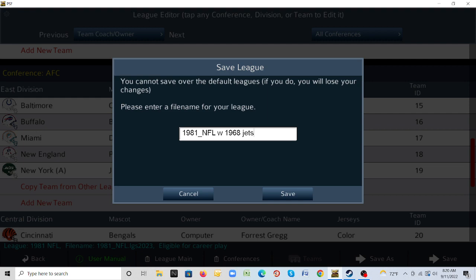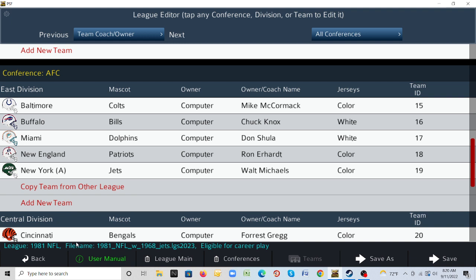And you see on the bottom, it said Save League. The league name is still called 1981 NFL, but the file name, which is what's written on your hard drive, you see it down here, 1981 NFL with 1968 Jets. So when we go to call up this file after it's done and build the season, we will make sure to look for 1981 NFL that's named with 1968 Jets. Don't get confused. We're going to go step by step.